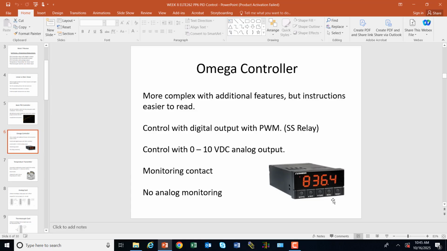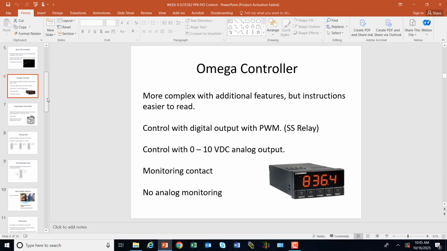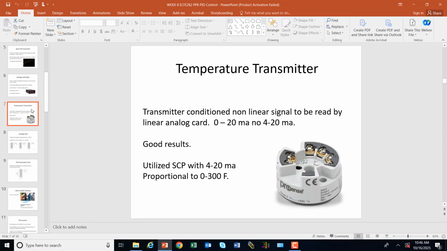But a lot of these do stand by themselves. They're made to control the device either digitally with pulse width modulation or produce an analog signal to control the controller, the heater controller, or the fan controller.